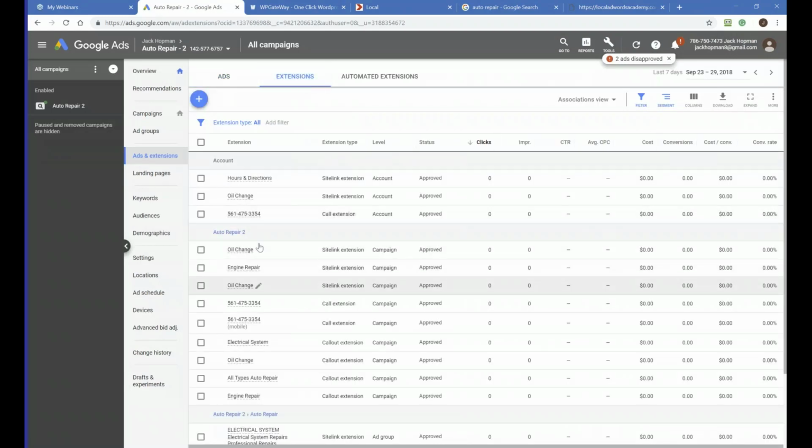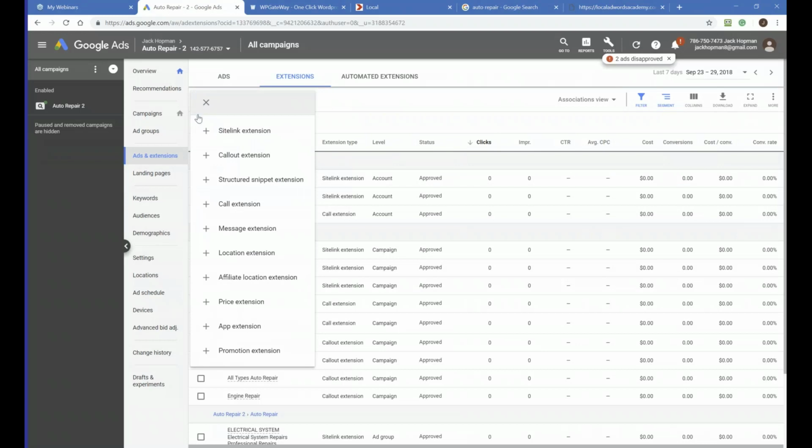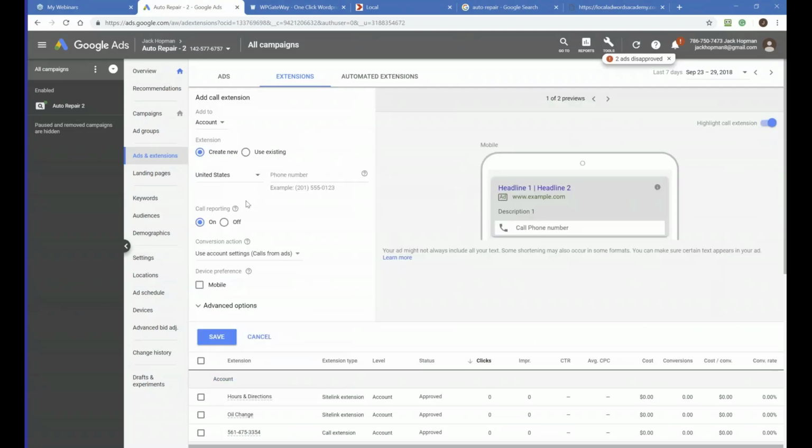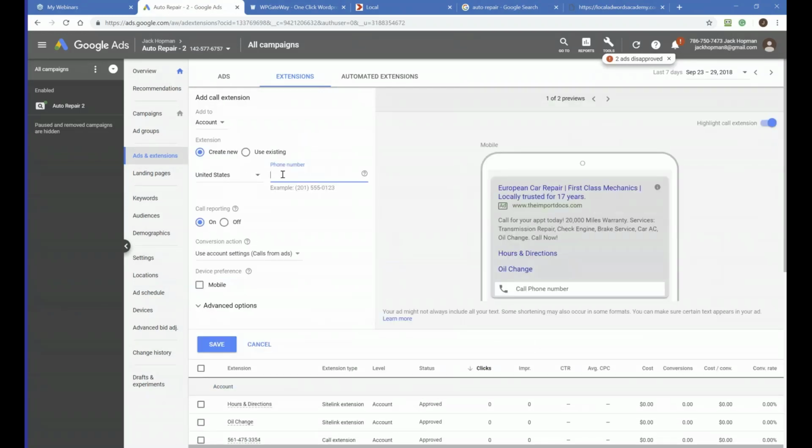So the extension, let's say when you do call extension, you enter your tracking phone number, okay? And now you can track the calls and handle the calls with sending text messages for missed calls, etc.